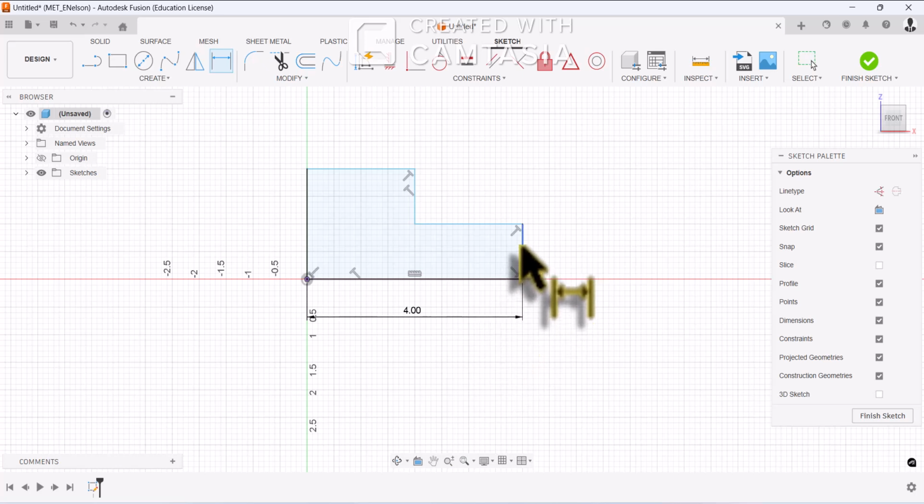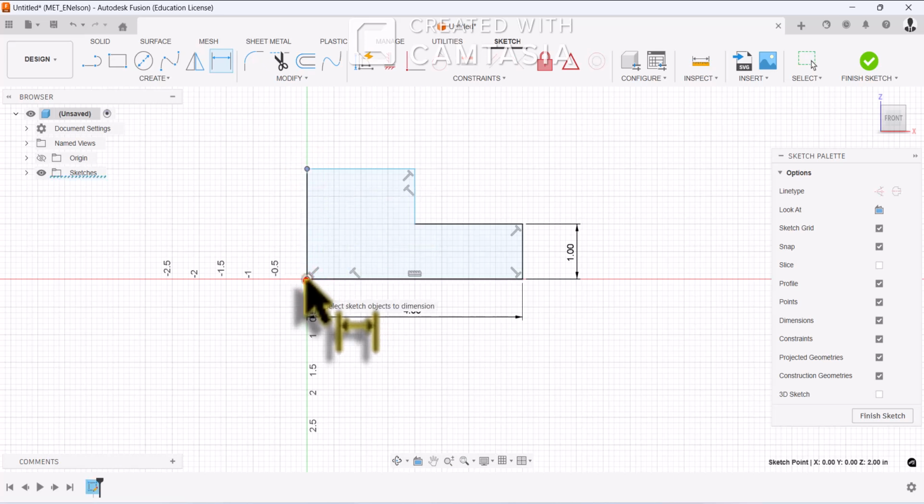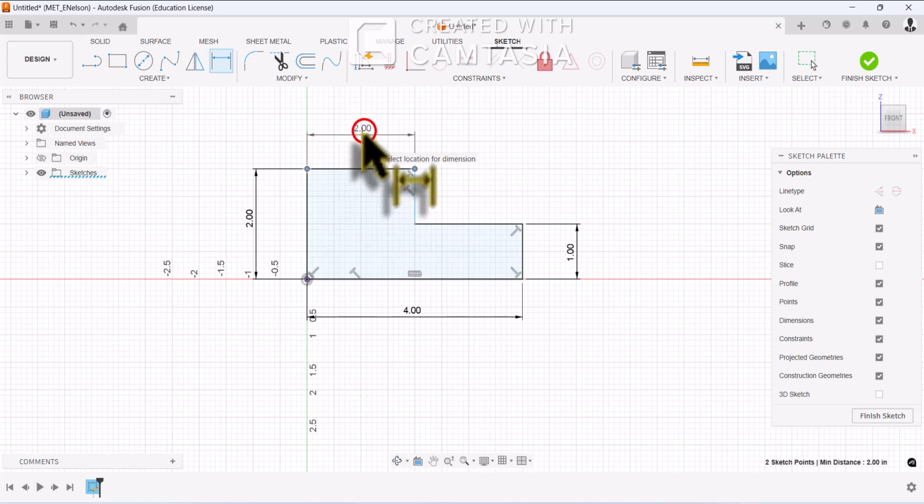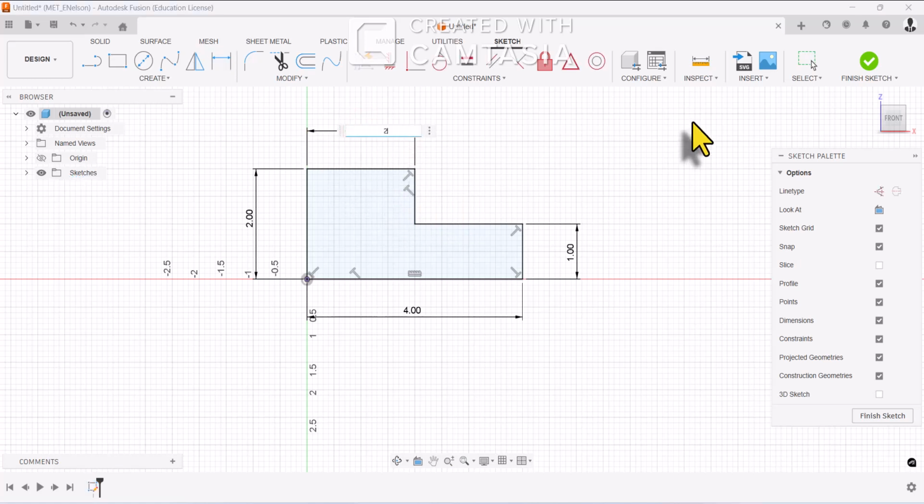Now I'm going to do this edge from here to here. That should be 1 inch. I'm going to do this left edge from the top to the bottom, and that should be 2 inches. And then I have a choice. I'm going to choose from this corner to this corner and 2 inches. And now everything is turned black.